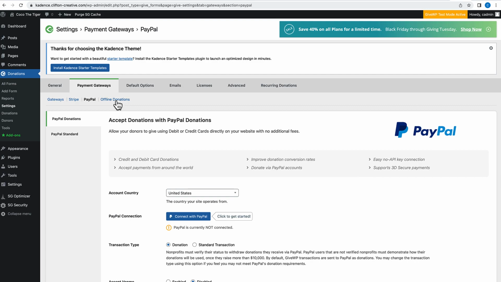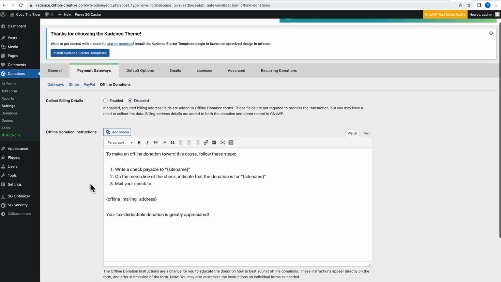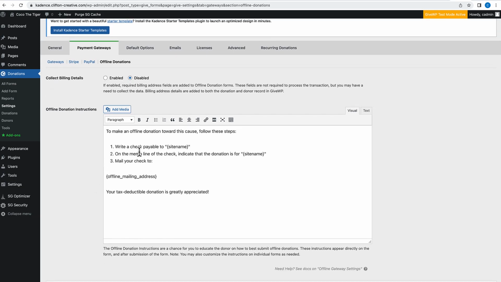Okay, so the next option is going to be the offline donations. Under offline donations, this is where you're going to place the instructions for people who want to make a donation, but they're going to be sending the payment separately, either through a check or some other form.